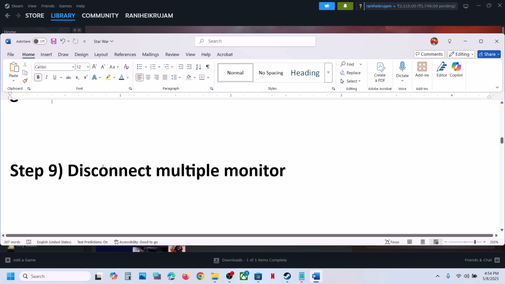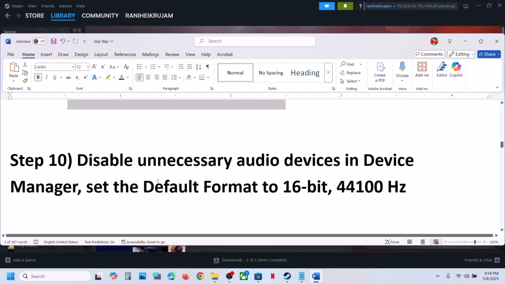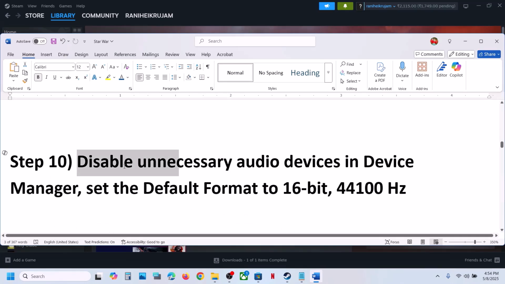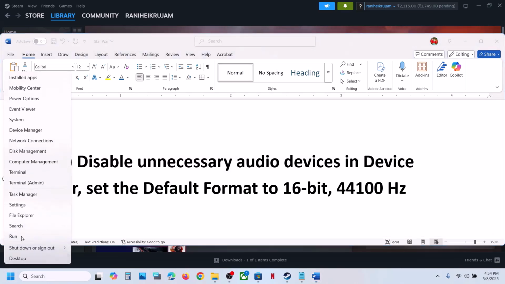Disconnect multiple monitor. So if you have like multiple monitor setup, disconnect it, try launching the game on single monitor. Next step is to disable unnecessary audio device in device manager. So make a right click on the start menu and then go to device manager, click on device manager.